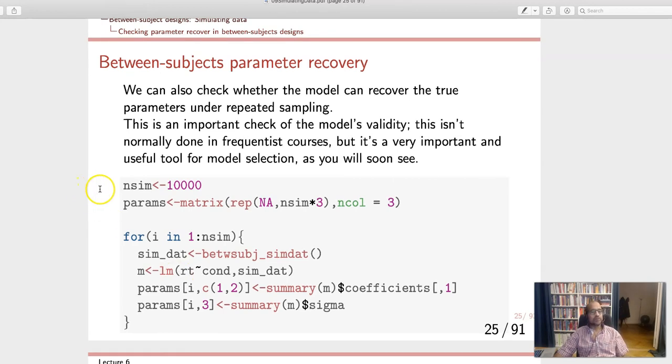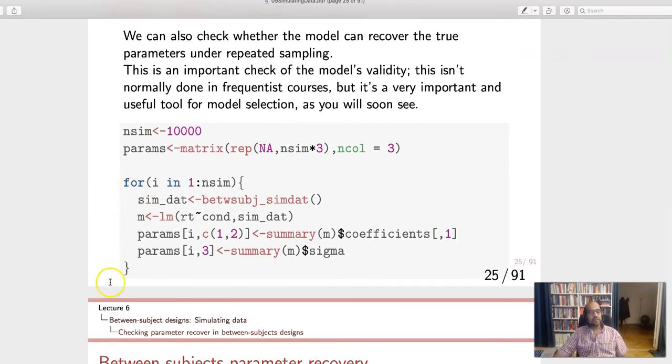So what we're going to do is run the same thing that I just showed you 10,000 times. We're going to simulate data 10,000 times, fit a model to the simulated data each time, and each time extract all the parameters from the model. There are only 3: the intercept, the slope, and the standard deviation. So I've created a matrix called params, which has 3 columns and one row per simulation, a 10,000 by 3 matrix.